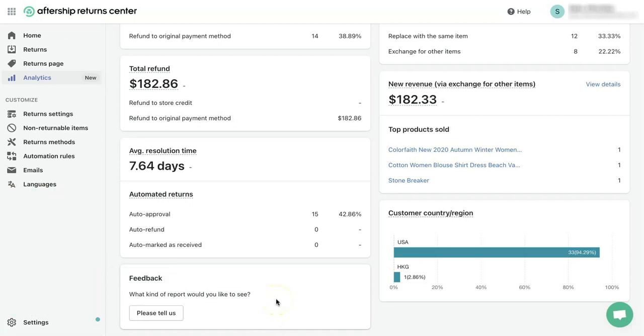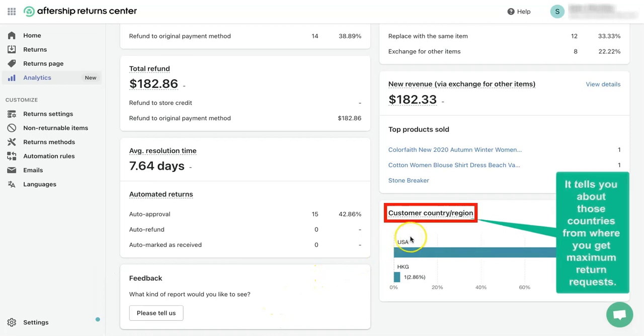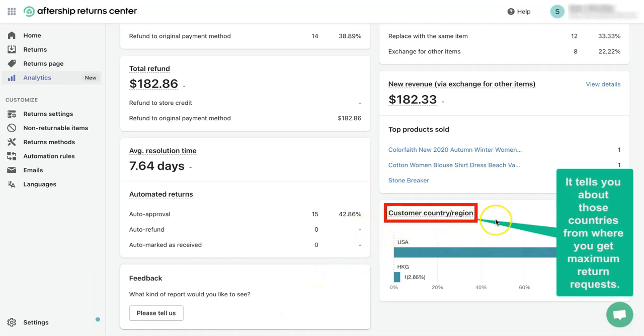And finally, the customer country and region. This tells you which countries you are getting your maximum return requests from. In our case, that's USA with almost 100%.